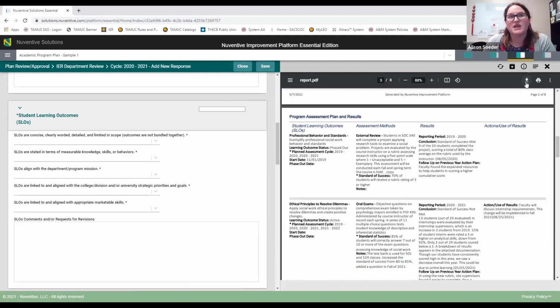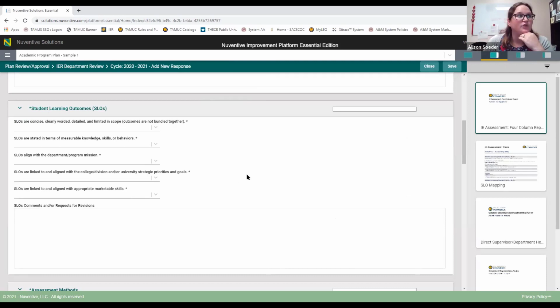So what I might do is come in and download this and then open it as a PDF and put it on my second screen. So I can have my rubric review going over here in full screen so I'm able to see it. And then on my secondary screen, I can have the IE assessment 4-column report up so I'm able to track my results and data that I'm providing the review for.